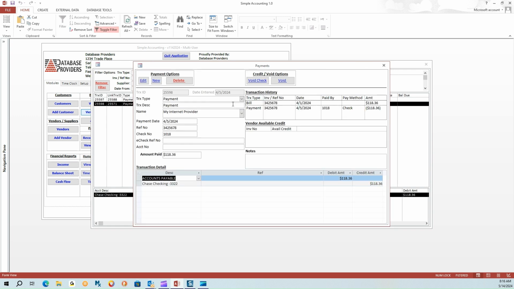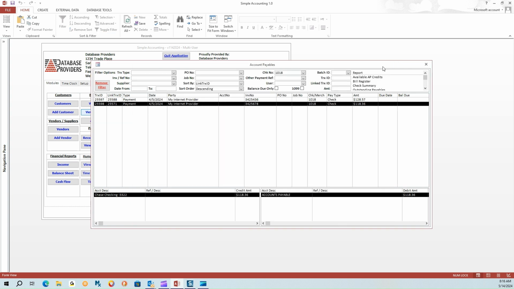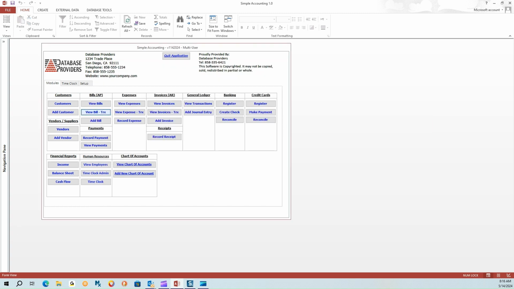With the payment record open, the transaction history shows bill information that this portion of the payment was applied to. To close out of the payment record, click the X in the top right corner of this form. To close out the bill transaction form, click the X in the top right corner. This will return us to the main menu.